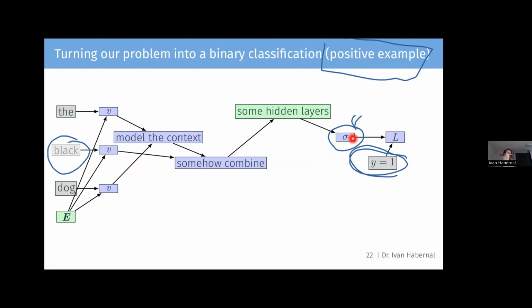Because this is a binary classification, we're saying y is either 0 or 1. So we squeeze everything through a sigmoid. From the hidden layers comes a single real value, and we squeeze it through the sigmoid. Obviously, if this real value is positive, then the output of the sigmoid will be larger than 0.5. Everybody's with me on that?